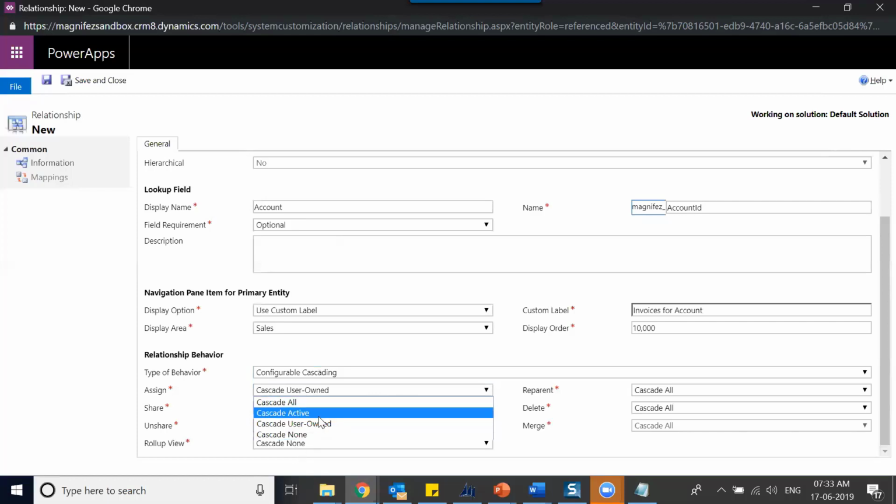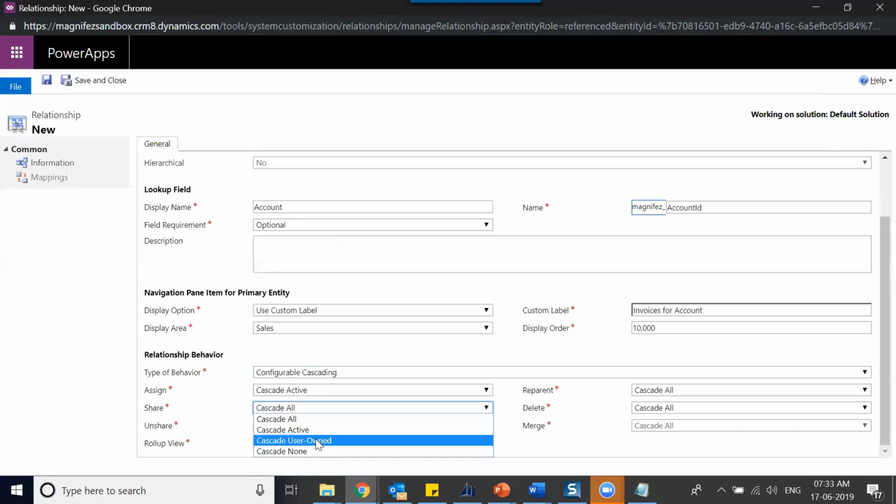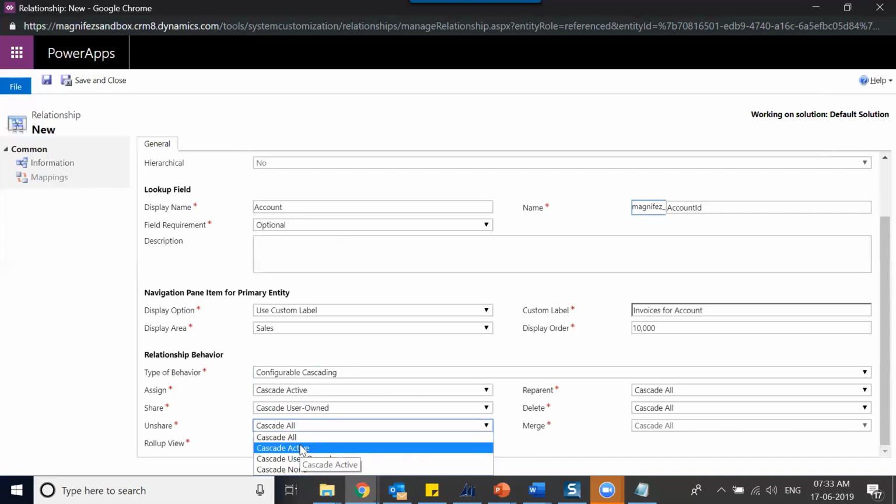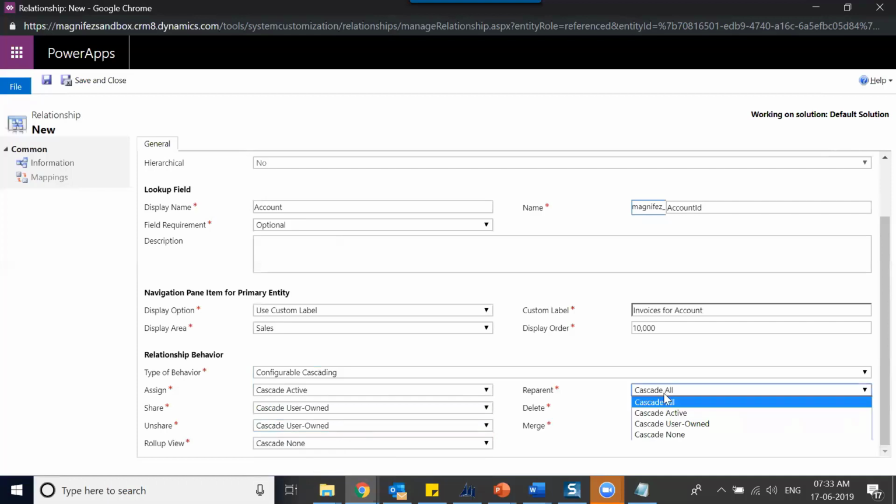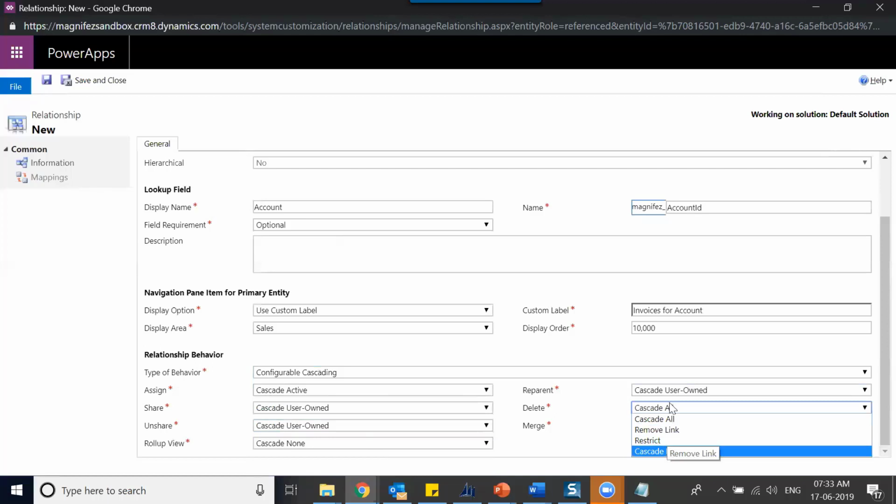So you have this for behavior. You can just say, okay, assign Cascade Active, or share Cascade User Owned, or unshare Cascade User Owned. Reparent, I would say User Owned. On delete, you can get all these options, Cascade All, Remove Link, Restrict, etc. I can just set that, set all this, and save it. So that's how you can configure it.